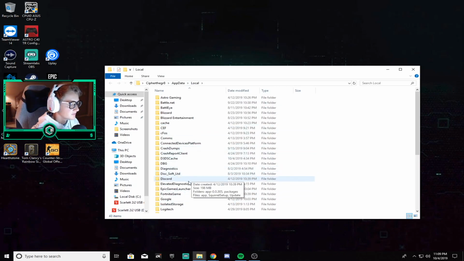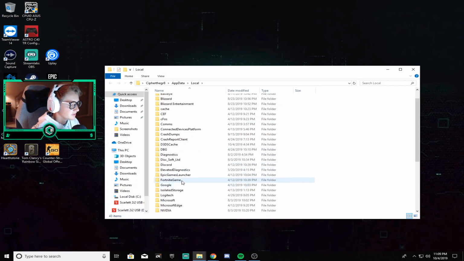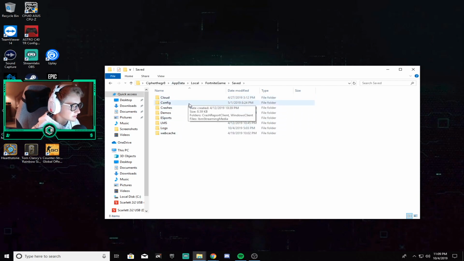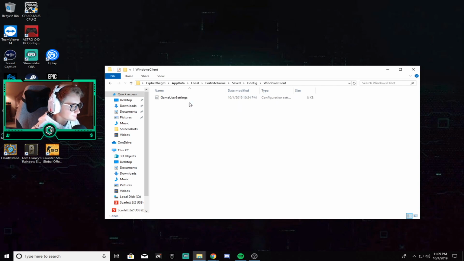Then you go into all these files. You want to go down to where you see FortniteGame. You don't have to go down too far. I didn't really have to scroll down. Then you see Saved. Double click that. Then you see a bunch more files. You want to click on Config. Then you want to press WindowsClient. And then you see GameUserSettings.